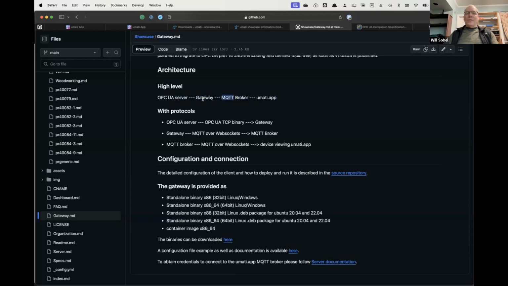So you need to install this gateway. I'm not going to show you how to do that. That's something that if you want to, you can integrate with them. And there's a bunch of other things you need to go through to sign up and so forth. So I'll leave that as homework. But basically, you build your OPC UA server, you build your gateway, it then goes to their broker and then up to the Umadi app. And that's the way it works.